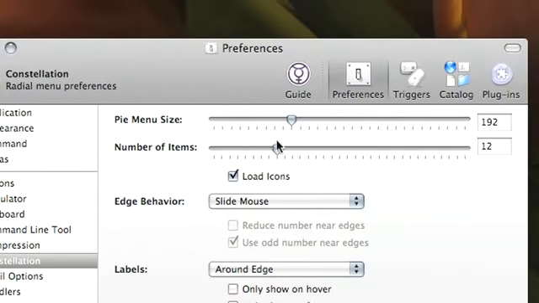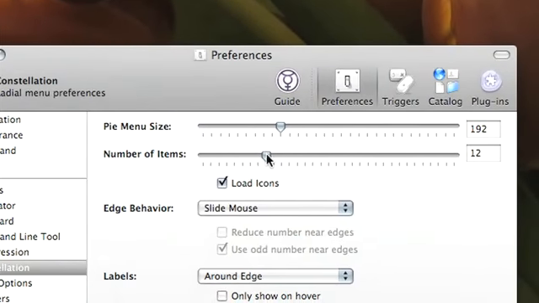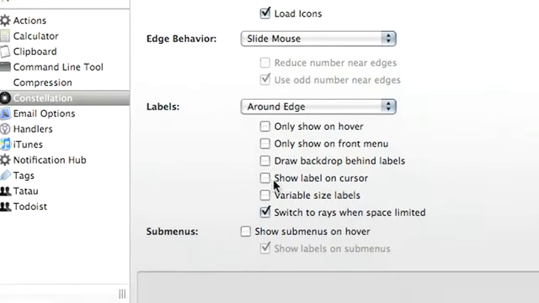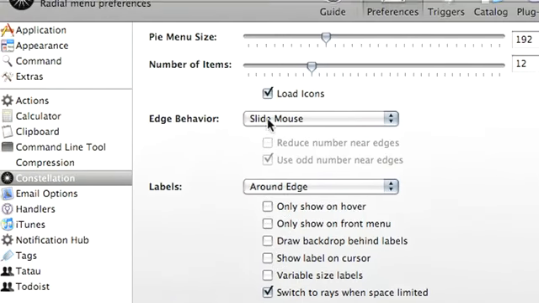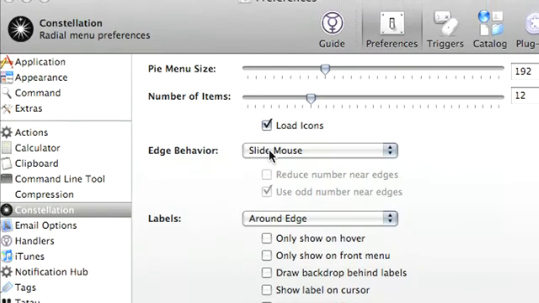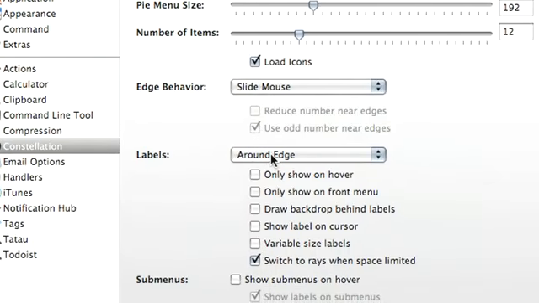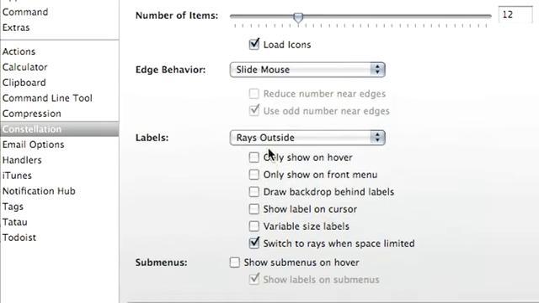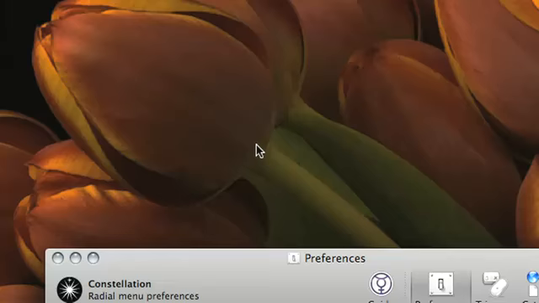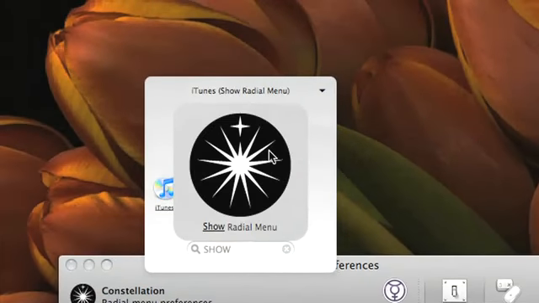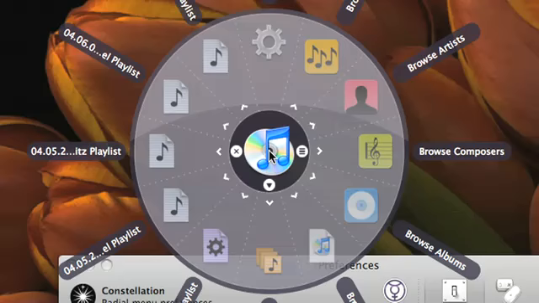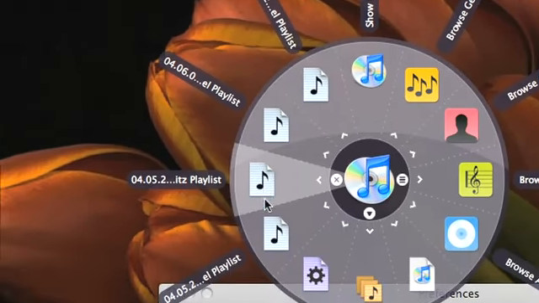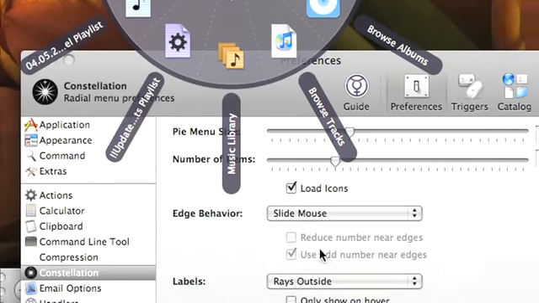And you can configure the pie menu size, the number of items that you show. You can load icons. There's some other things you can do. Like for instance, I'll demonstrate the edge. I'll do the labels. That'll be easier to show. Right now the labels are around the edge, but let's change it to raise outside. So I'll just go up here, do another show radio menu. And now you see raise outside for the labels.